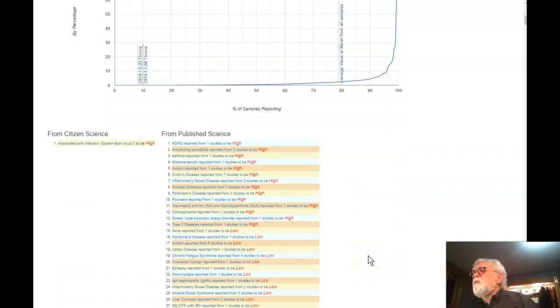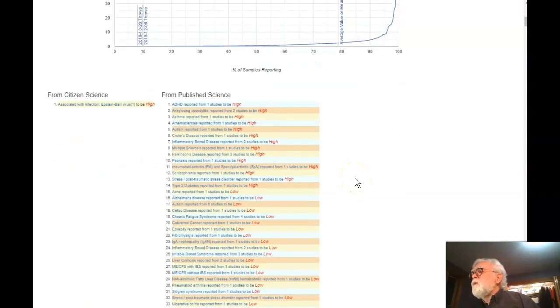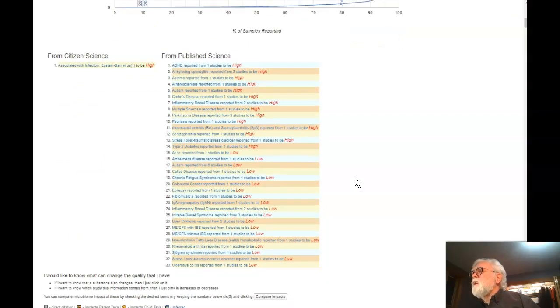And now down below, we have what high or low levels result in terms of published medical conditions. For example, chronic fatigue is reported to be low, fibromyalgia said to be low, which jibes with my particular irritable bowel syndrome, also reported low. So you are able to wander around and get a fair amount of information.